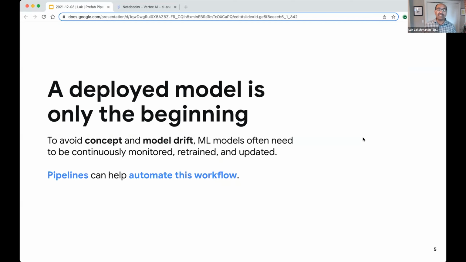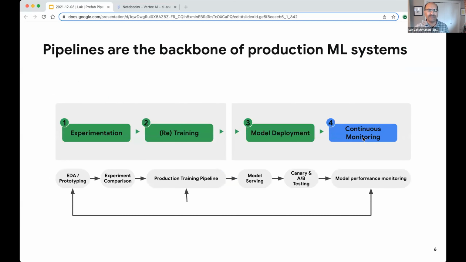And once you have these kinds of complex different steps that you want to do, automation becomes extremely important, and that's where pipelines come in. So when you think about a very simple view of a pipeline, it lets you do experimentation, try out different hyperparameters, try out different types of models, etc. It allows you to do training and later on to retrain the model. It allows you to deploy the model and then monitor it. And you want to do a variety of things during that entire process. And that's what pipelines help you do.